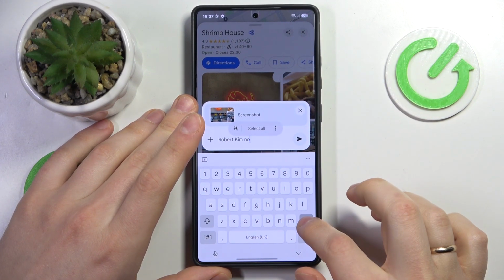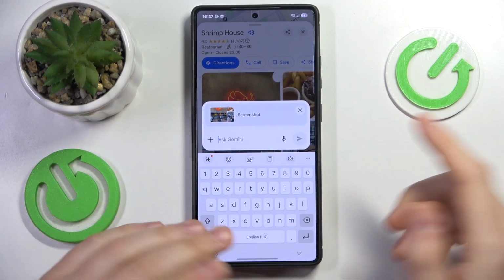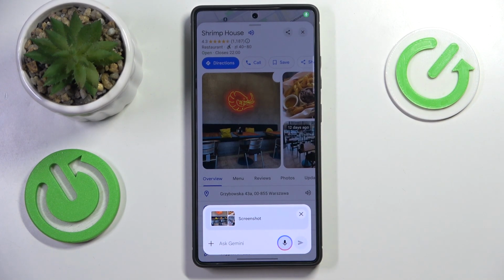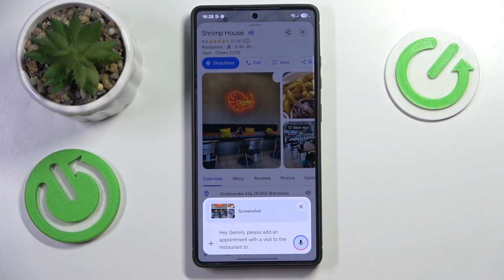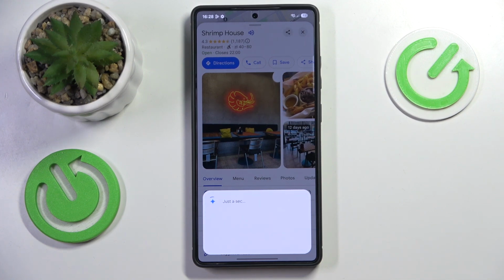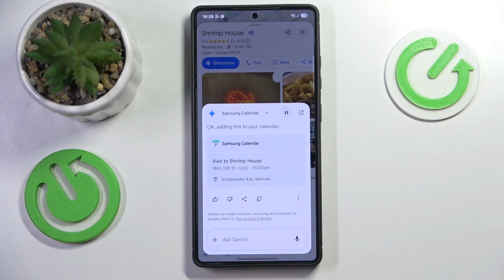And now I will input the prompt that will go as follows. Hey Gemini, please add an appointment with a visit to the restaurant you see on the screen to Samsung Calendar for tomorrow 6 p.m. Okay, adding this to your calendar.